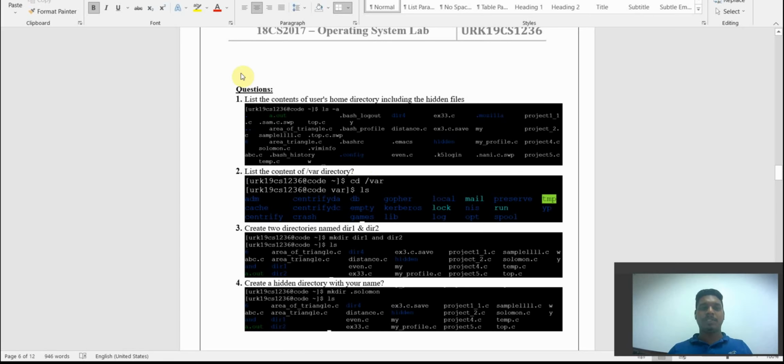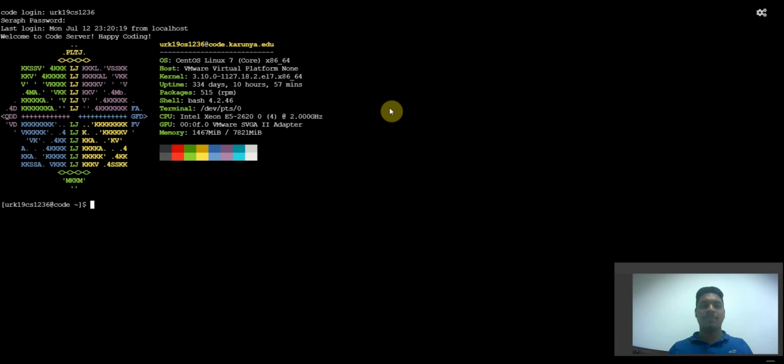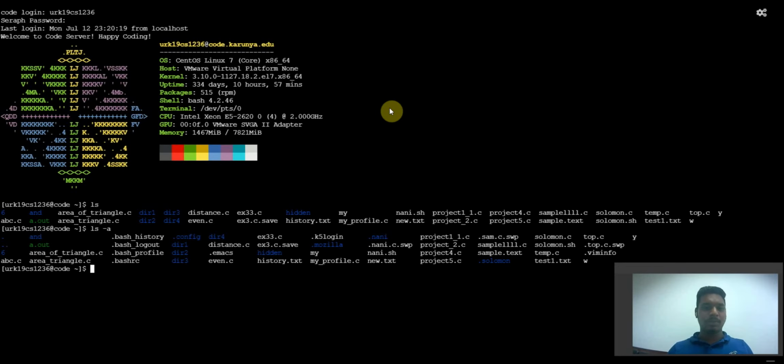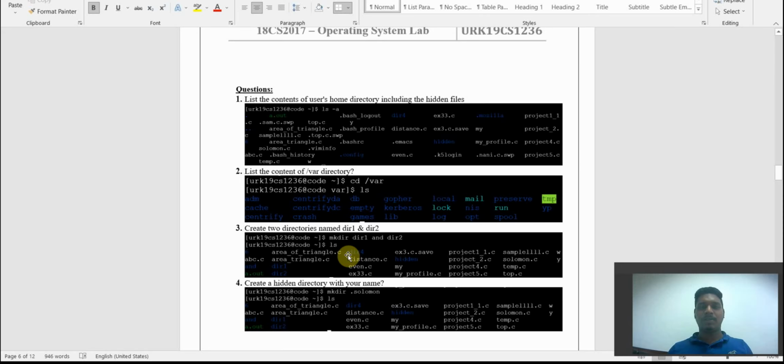Okay. So first, list the contents of a user home directory, including the hidden files. Normally ls is the command to show all the files that are present. When we use ls, it shows only the current files. But if we want to see the hidden files, then we need to use the command ls -a. Now you can see the difference. Here there are 4 lines and here there are 2 lines. So this is the difference. There are many hidden files that we can see. So our first question is completed, how to see the hidden files.